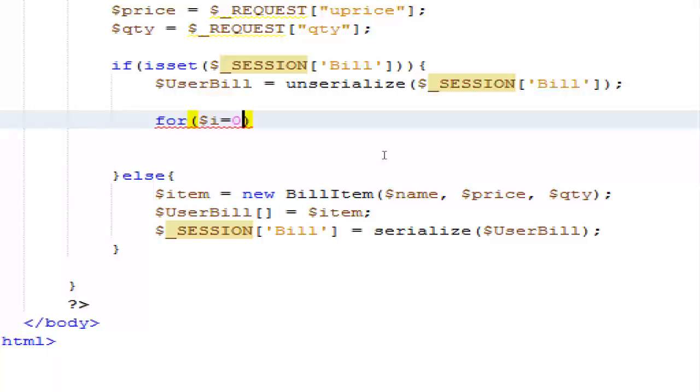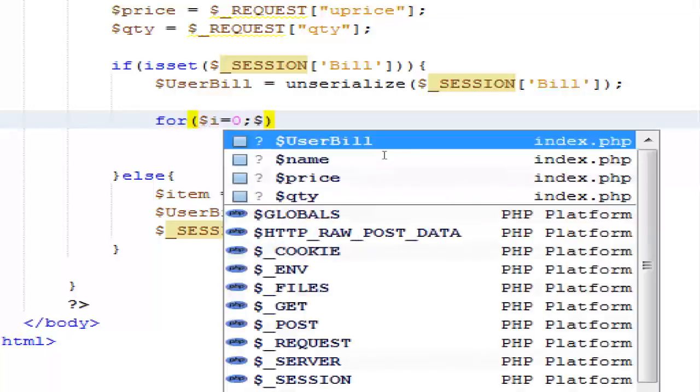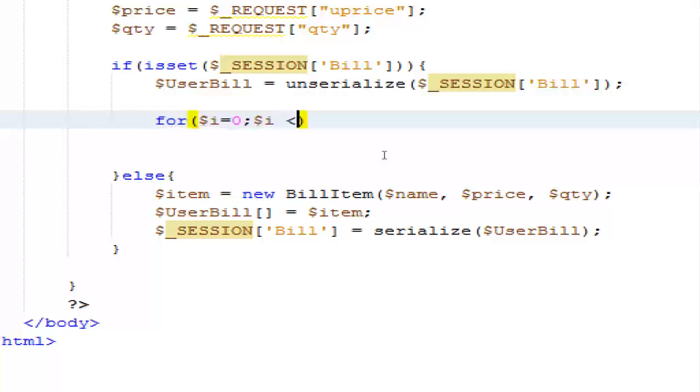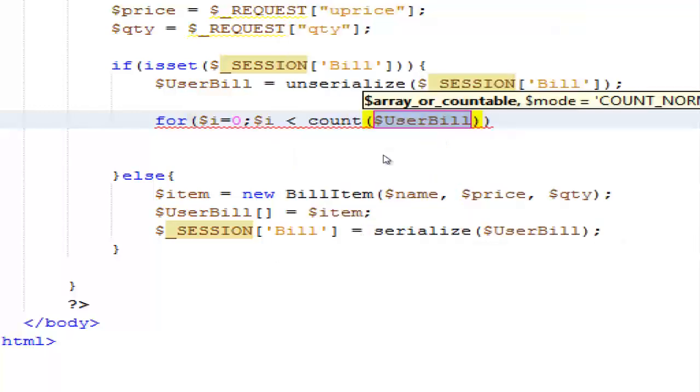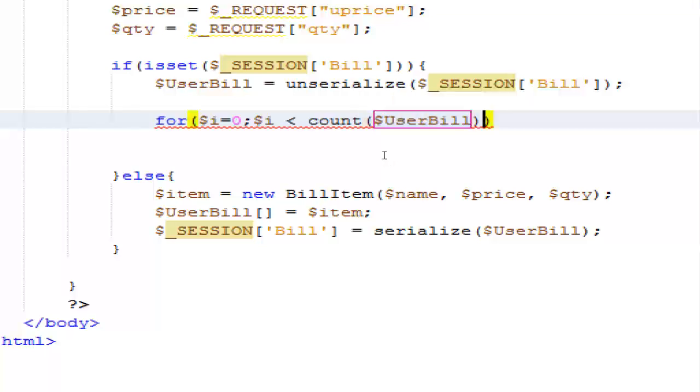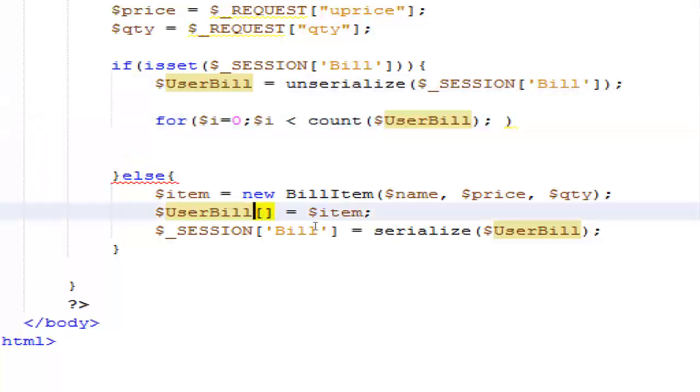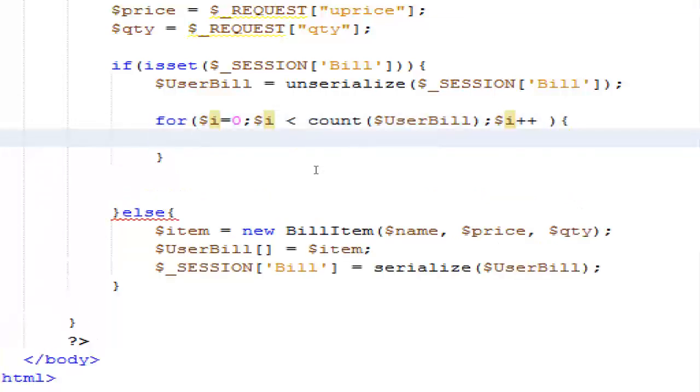For i equal to 0, then i less than the items which are there in the bill. How do I get the items which are there in the bill? You're already familiar, there is a count method that will check the items within the array. So this was an array that was stored in the session. So I retrieve that array and now I am passing through the individual elements of the array. So what I'm doing now is I get that bill from the session.